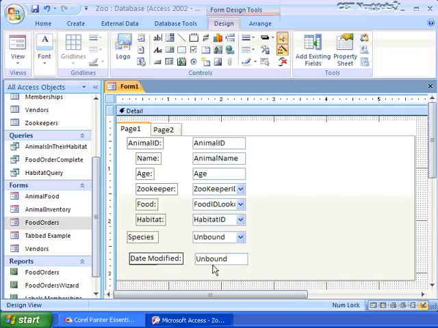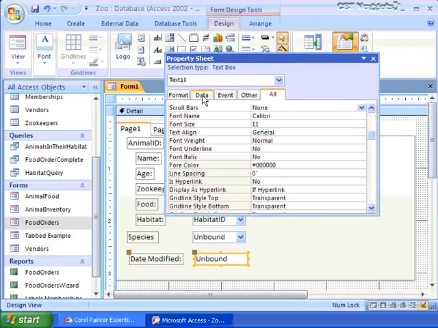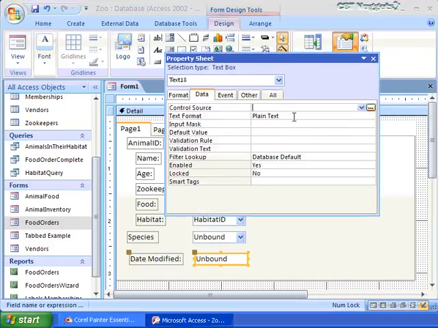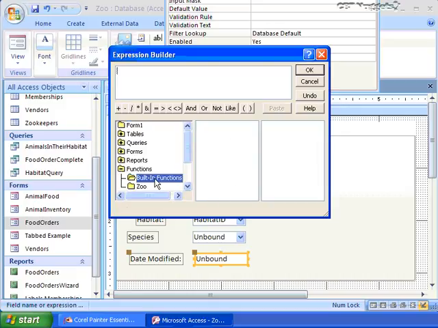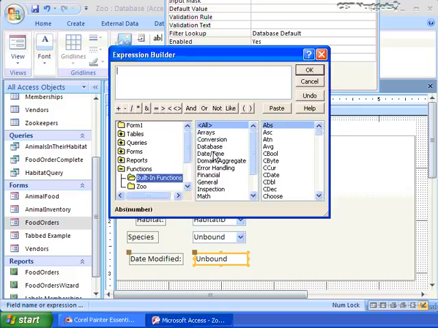Date modified. From here I can go into properties and you'll see you have a data tab. I have the control source area. When I click that build button, it gives me the expression builder, and I can see some of the common functions and some of the common expressions that we have as well. I'll go into functions, built-in functions, and we have date and time. I can double click on date here and it shows me what the function is for that.